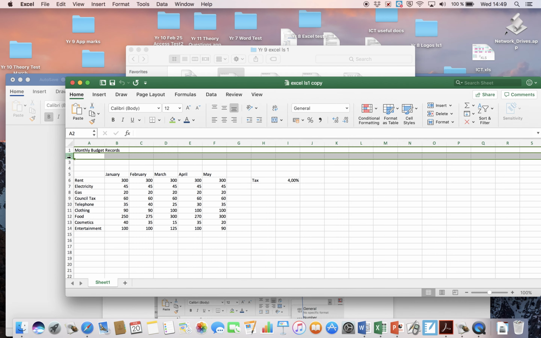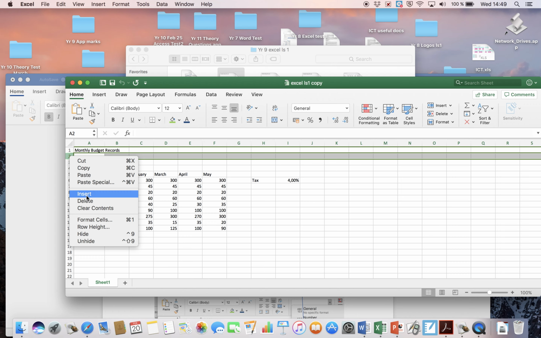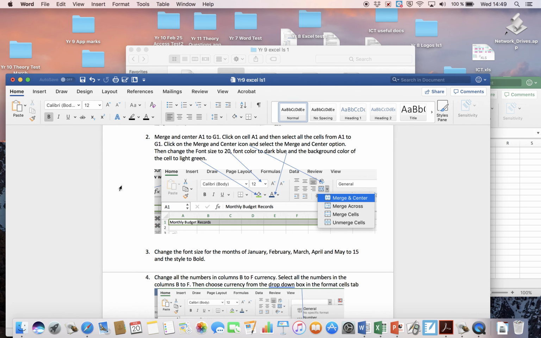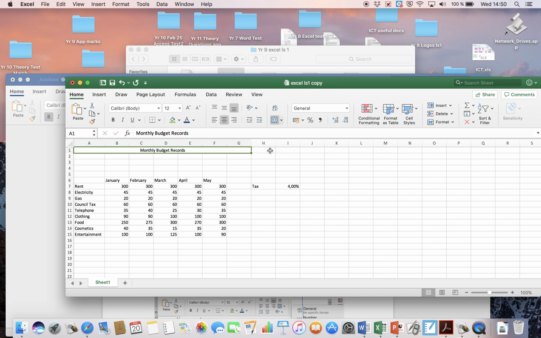and do the things that I did, which was insert a row. Okay, then I merged and centered here to here, merge and center. Great. Okay, I'll go back here. Okay, so I'm going to change the font size to 20, font color to dark blue, and the background color to a light green in here.